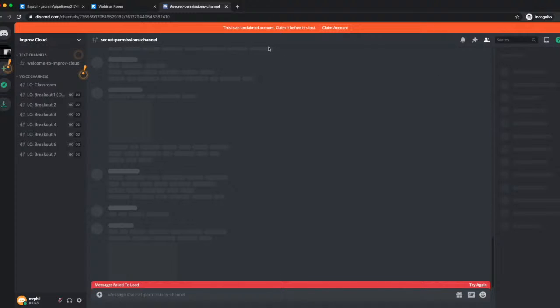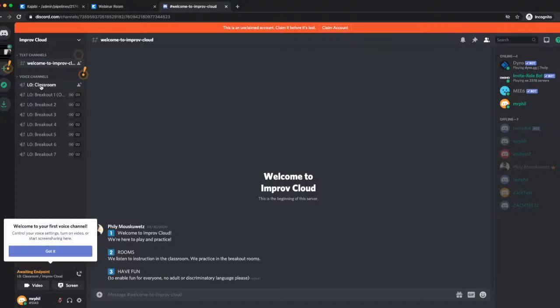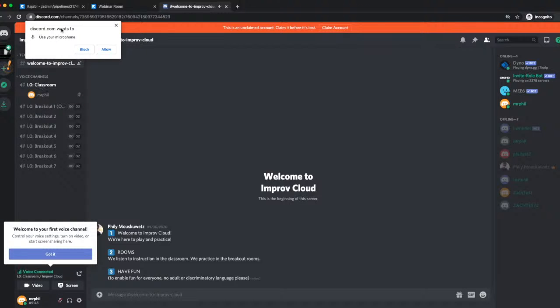Now I am in the actual real Discord channel, okay? Now I've got some red bars here. I don't worry about those at all. All I care about is going over to first the text channel, which means now I am in this channel. The fact that this is white and highlighted means I am in this channel. Then I go down to voice channels, classroom, I click that, and look, it's asking for permission to use my microphone. I'm gonna hit allow because I want to be able to talk to people.